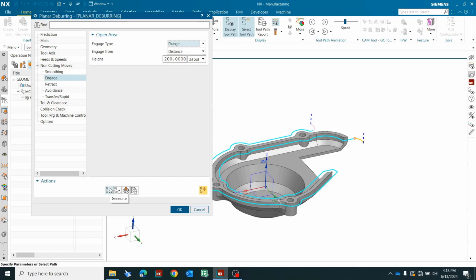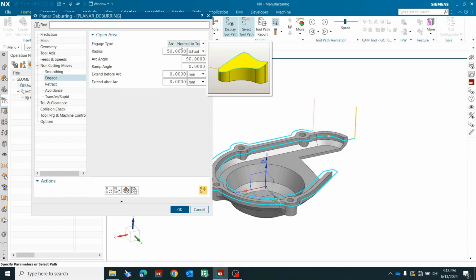To show that, I am generating again here. You may observe it is directly coming and removing. Practically, this plunge option will not be used for harder materials. Why? Because if you keep plunge, then your tool life will get reduced. It will directly come and hit the part. The impact will be higher, the spindle load will be higher if you take plunge mode.